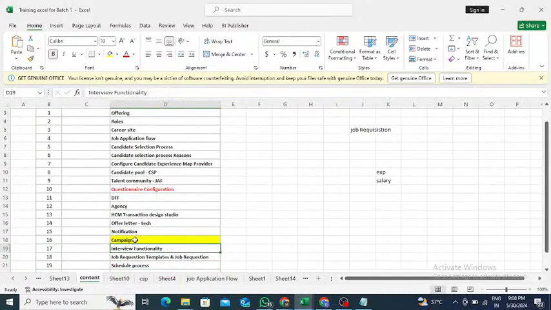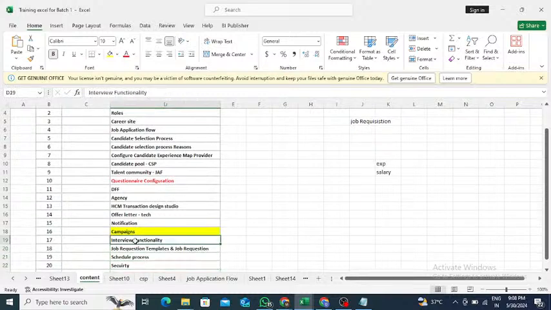For agency and campaigns, I'll just introduce you to the topic and share the test cases with you, so that you will know how an agent can log into the system and how they can create candidates. An agent has only minimal access. Then the interview functionality: I'll just walk you through it because we have already discussed it earlier.